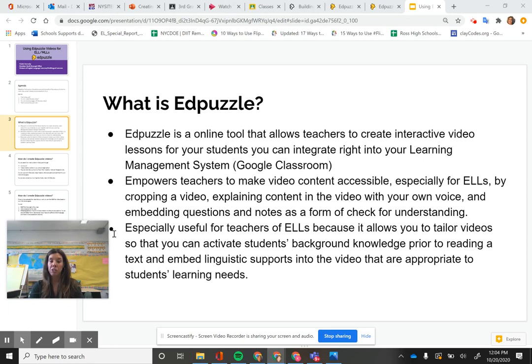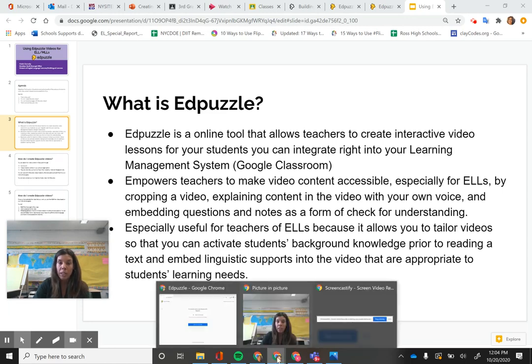This is especially useful for teachers of ELLs because it allows you to tailor the videos so that you can activate students' background knowledge prior to reading a text and embed linguistic supports into the video that are appropriate to the students' learning needs. It's very easy to create an Edpuzzle account. I'll show you real quick.